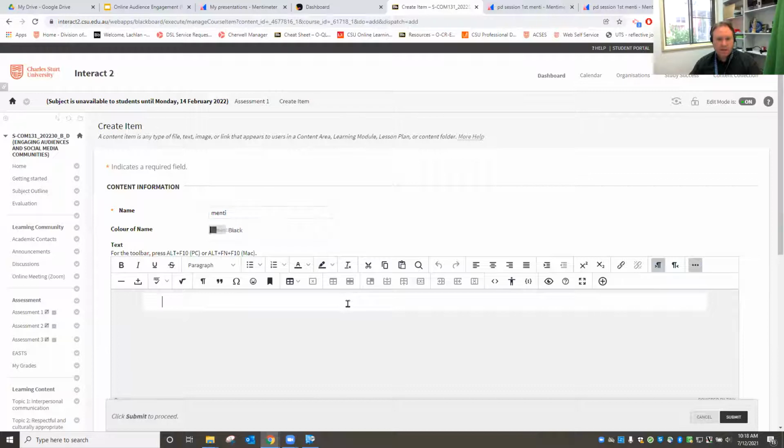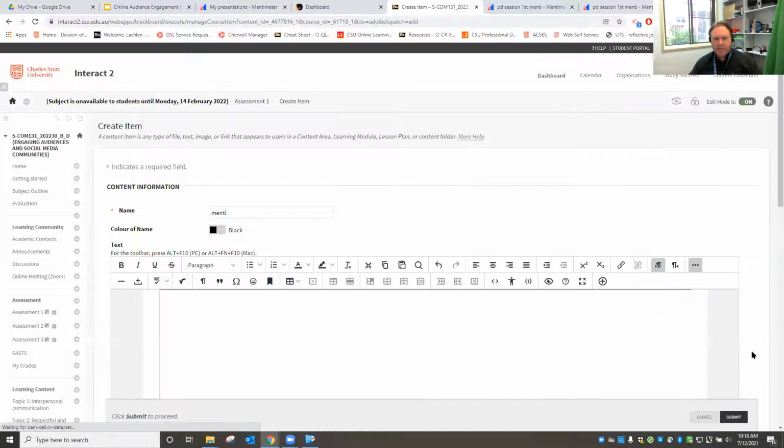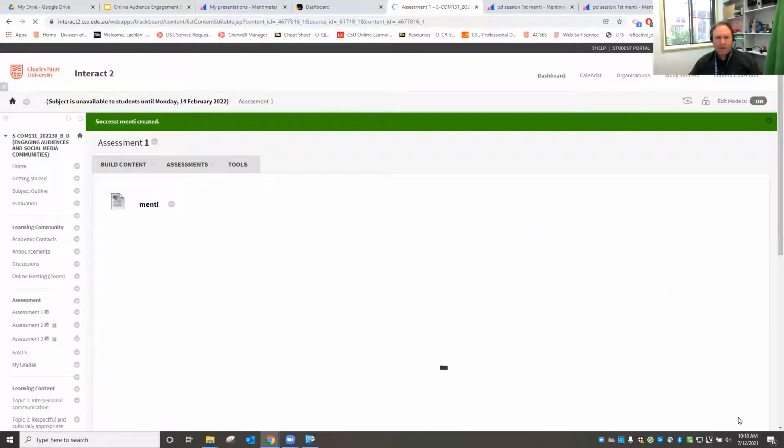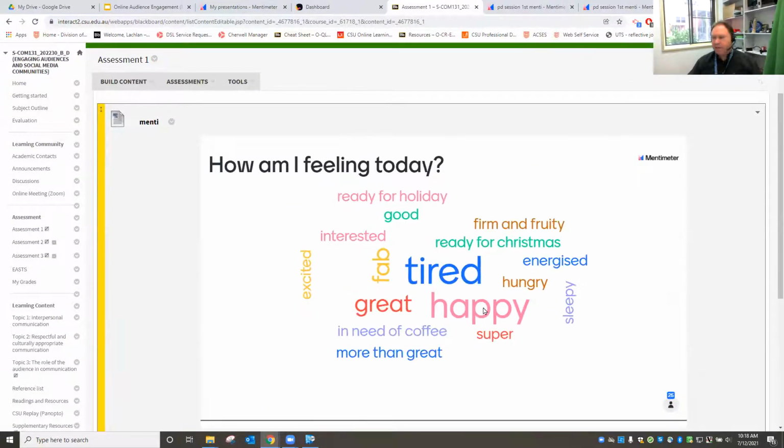Menti. Click on my code button over here. There's the code. And Control V to paste in the code that I just grabbed from Mentimeter. Hit save. And it's there ready to go. I can hit submit. And my word cloud is available inside my subject site. Straight away, you've created additional interactives within your subject site.